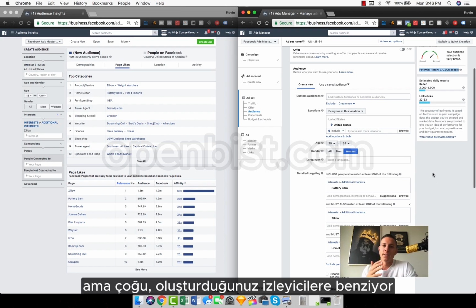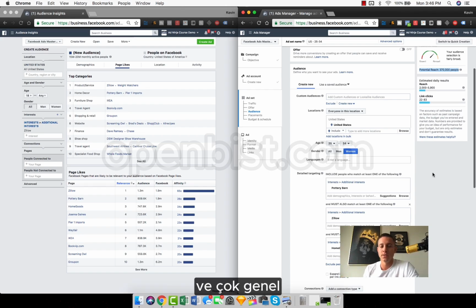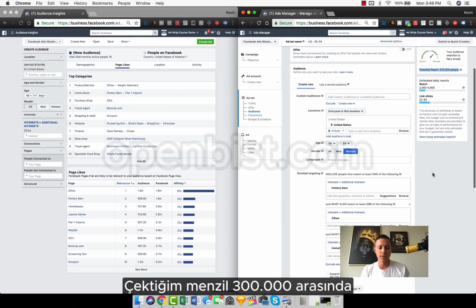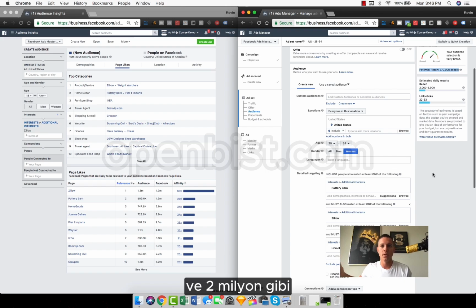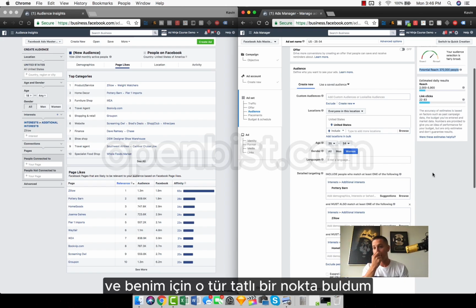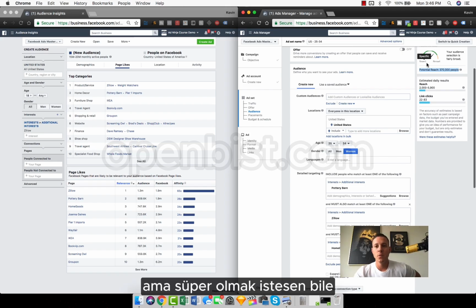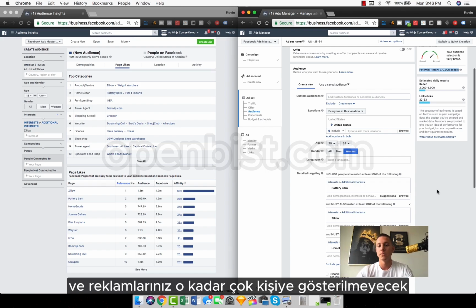But most lookalike audiences that you're creating have 2 million or more people in them, in the USA at least. So generally the range that I'm shooting for is between 300,000 and 2 million, but even those lookalike audiences, I like to cut down a little bit. I've found that a sweet spot for me is in that 300,000 to 500,000 range. Even if you want to get super targeted, you can go 100,000 or less, but you're not going to get as many impressions and your ad's not going to get shown to as many people, obviously.